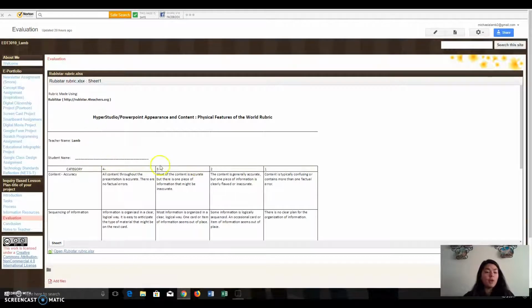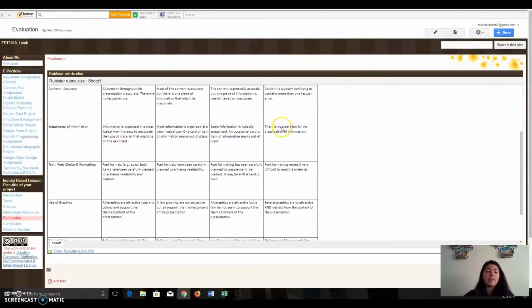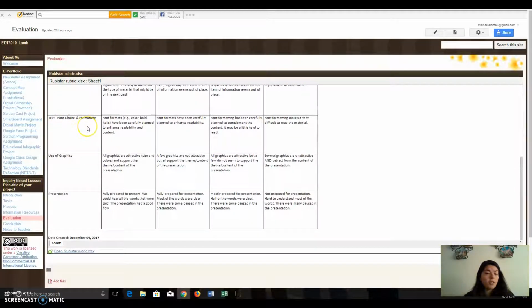Then I created a rubric for them all to follow. That way they know exactly what I am looking for. I will be grading based on both appearance and content and overall the presentation as a whole. So I want to make sure that the content is accurate. The information is organized and clear in a logical way. The text and font choice and formatting of the presentation is good. They have pictures or videos, and they use the graphics really well. And then finally, the presentation, which basically means if they were prepared, we could hear the words they were using, and the presentation had a good flow.